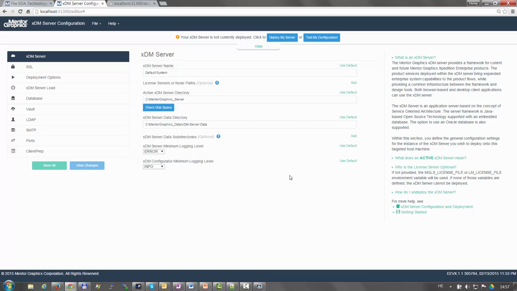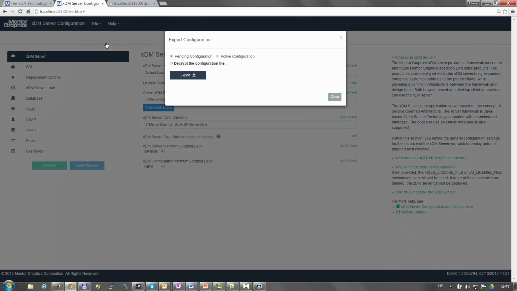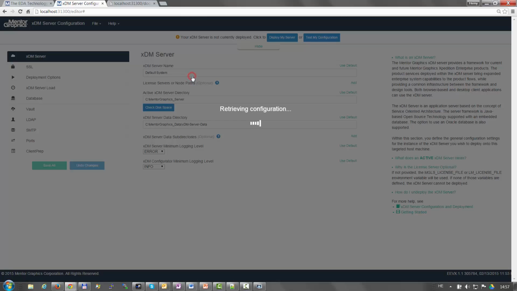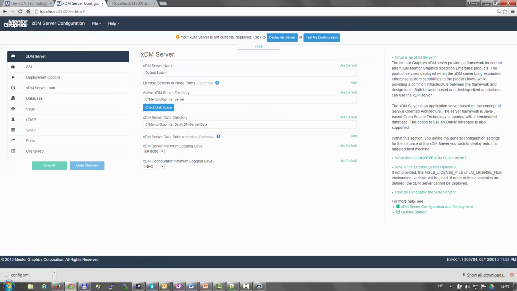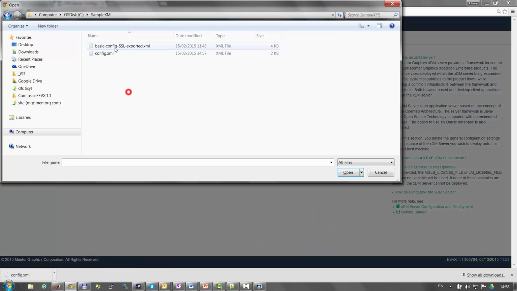Also on the menu, you have the option to export the configuration to an XML file. You can choose to export the pending or the active configuration, and also to automatically decrypt the file so that it can be opened with a text editor. In a similar way, I can import an XML file.